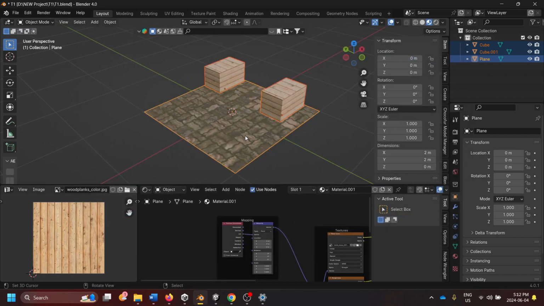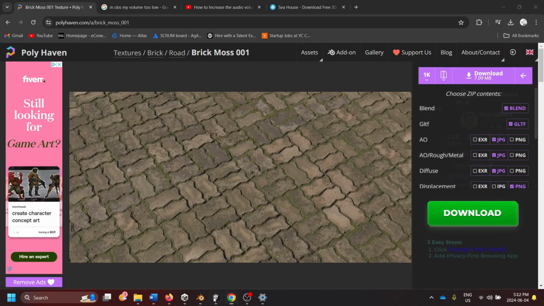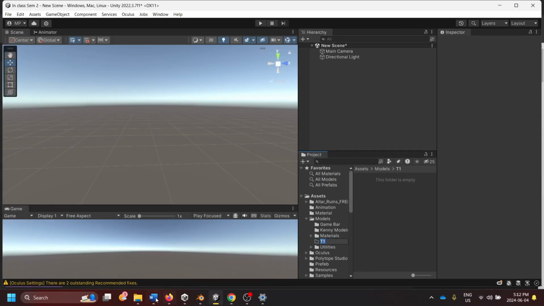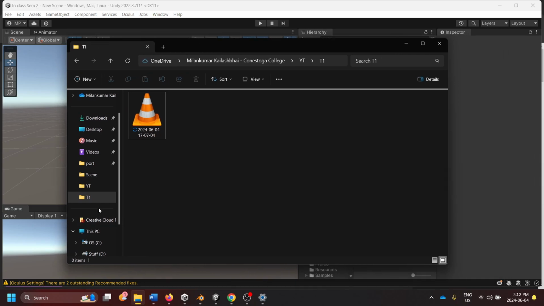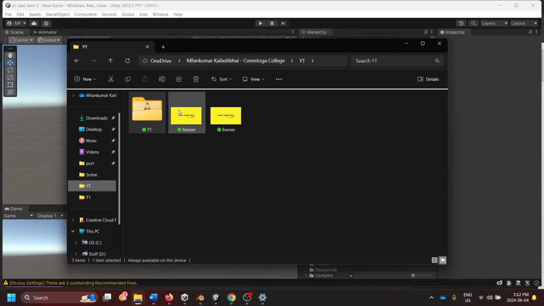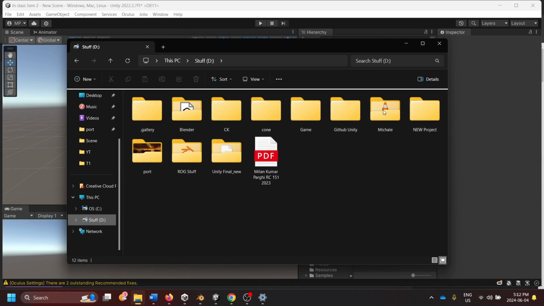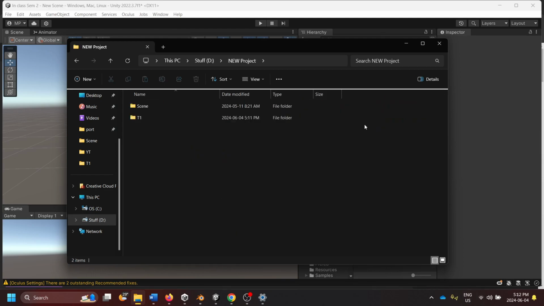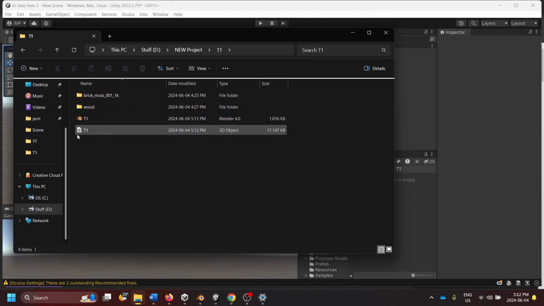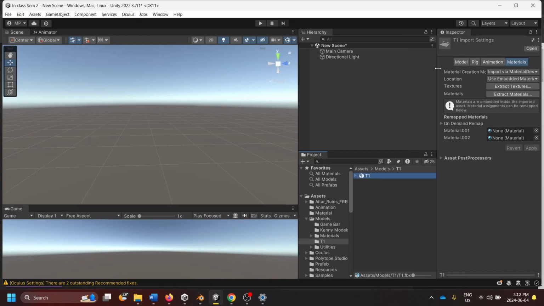Export FBX. As you can see, we are in Unity. Our exported FBX is here. We will just drag and drop it here. If you see, you don't see any texture around here, right?